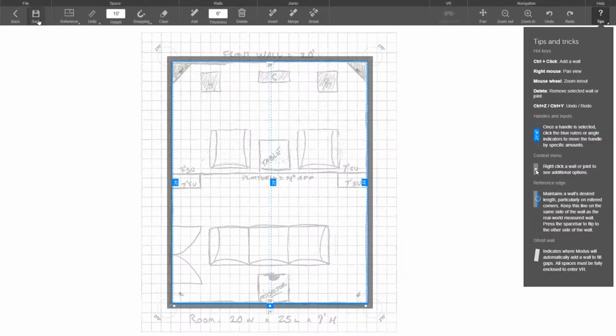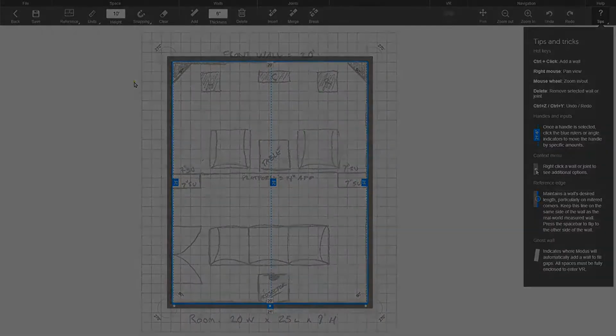I'm going to go ahead and save this room. And hey Ken, hey Scott, are you guys there? Can you hear me? Hey Patrick. Hey guys. All right, let me hop over to the VR view here.